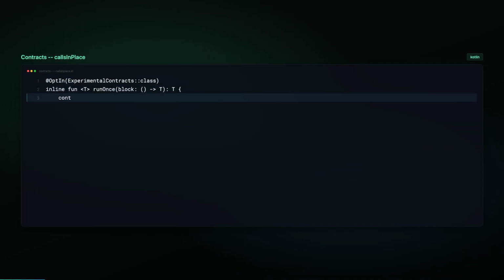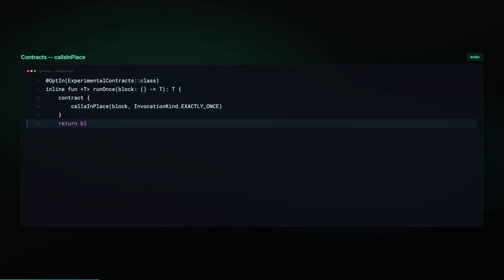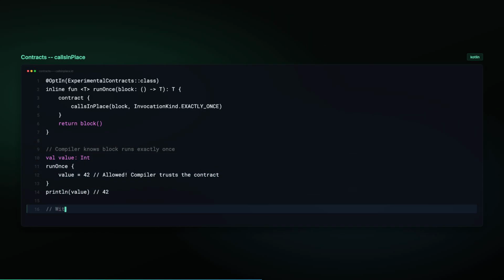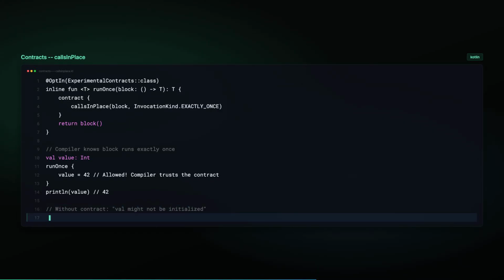Contracts tell the compiler about the behavior of your function. The callsInPlace contract tells the compiler how many times a lambda is called. When you say exactly once, the compiler knows the lambda runs exactly one time. This allows you to initialize val variables inside the lambda.